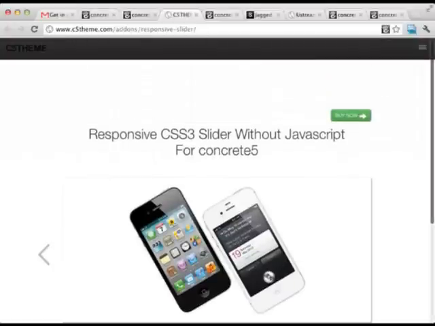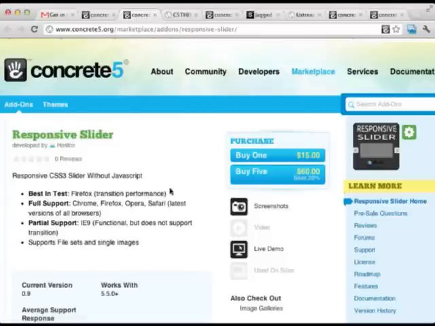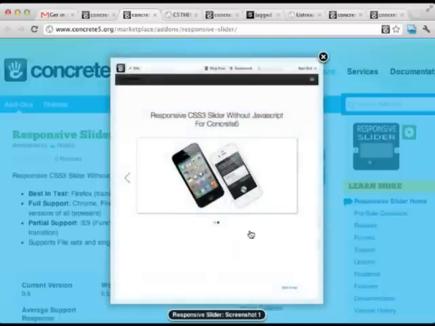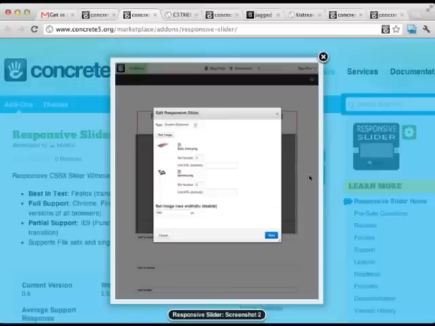Sure. If you're building one theme that will be used on different devices of different resolution, this is a good way to go about it. And apart from that, it's just an elegant slider. There you go. Sweet. Thank you.